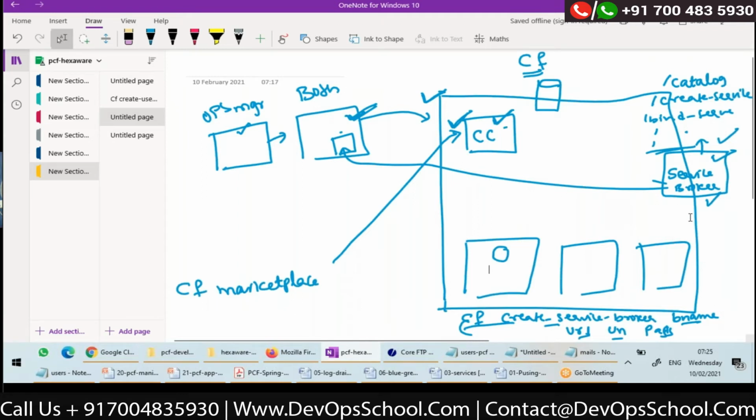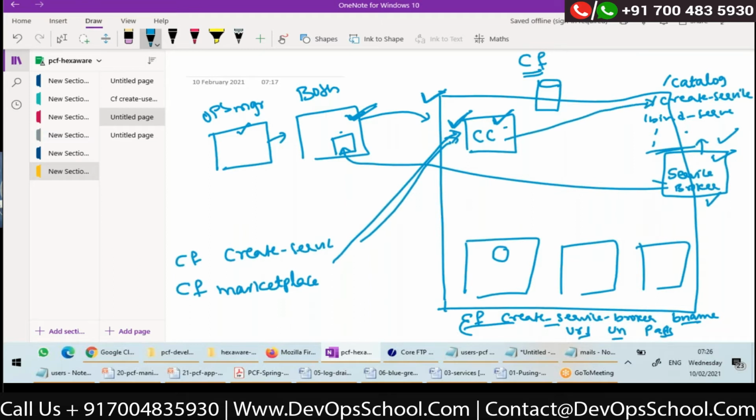you understood how the service broker came, and then whenever you want an instance of MySQL or any of the service instance, you use the cf create-service command. Then whenever you use cf create-service, the request will go to CC. CC will make a call to the REST API. This service broker will now create one more VM for your service instance. Then you bind the service instance to the app by using cf bind-service.